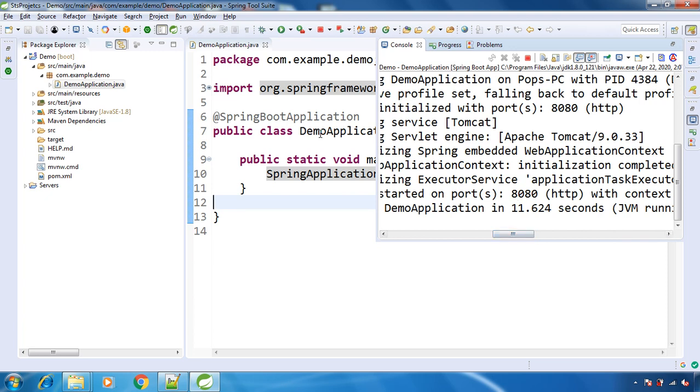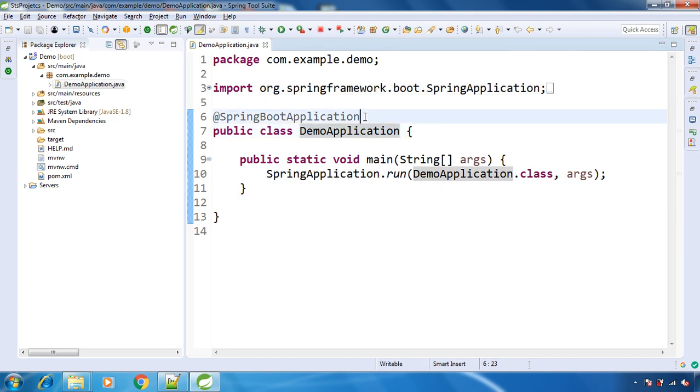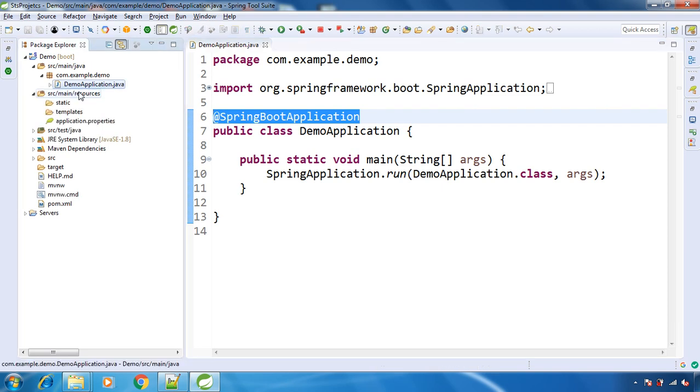Basically, this @SpringBootApplication annotation is a combination of three different annotations: @Configuration, @EnableAutoConfiguration, and @ComponentScan. This annotation tells that this is not a normal main class, but the main class for the Spring Boot application. So it will start the embedded Tomcat server on port 8080. We can change the port on which our Spring Boot application will run as well. As of now it's running on port 8080 by default.